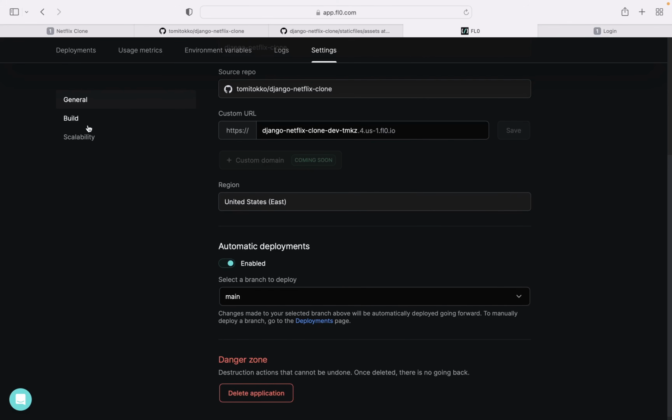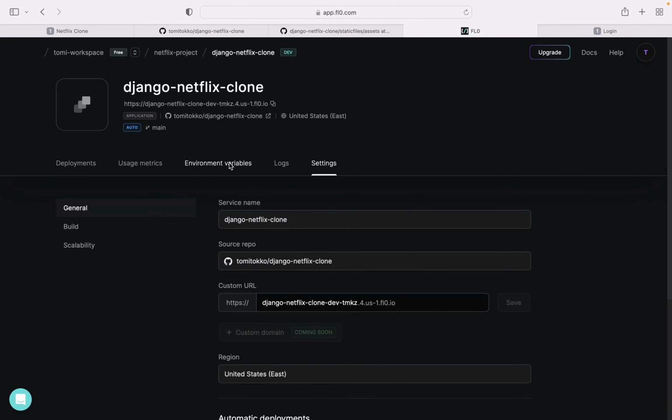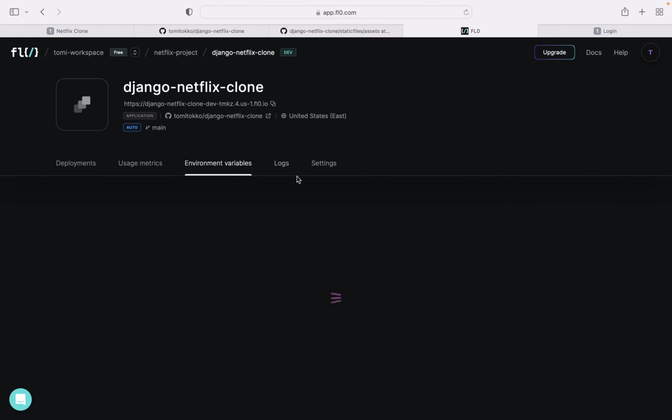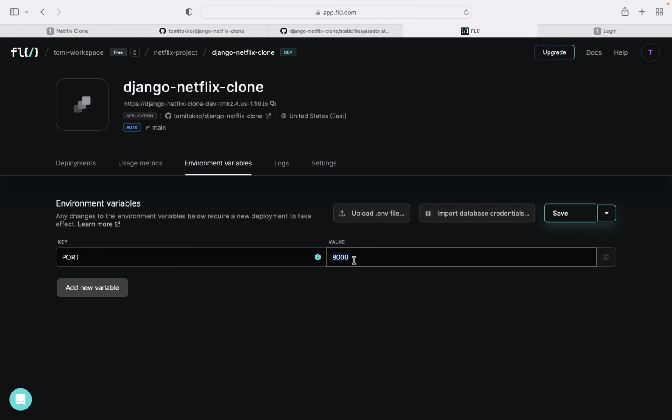So these are just other settings for build and scalability. And right here, you can also set environment variables. And we set the port to 8000 as the environment variable. So apart from that, everything has worked successfully. We were able to deploy our application, and we were able to deploy our Postgres database using Flow. So that was how easy it was to build all of this.